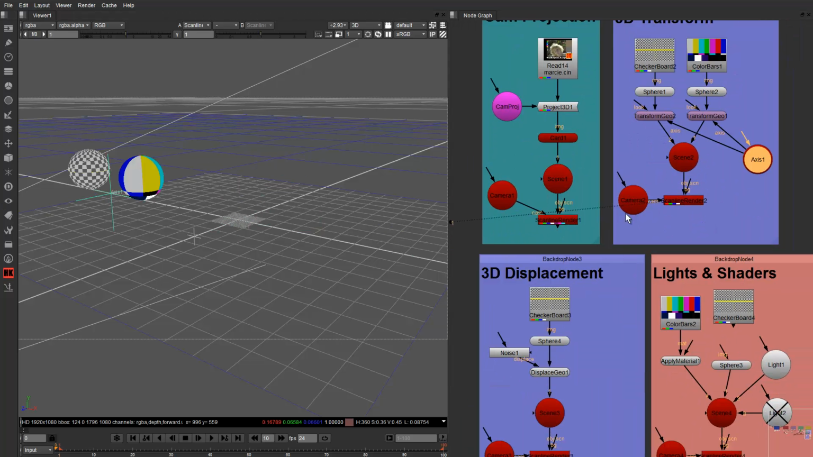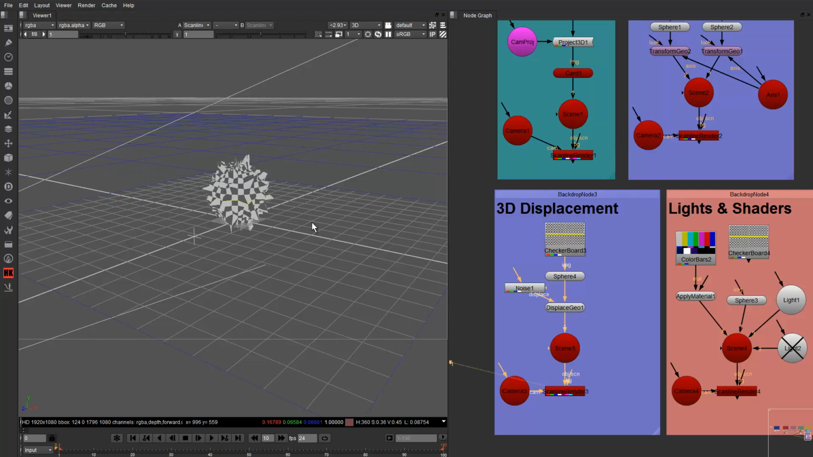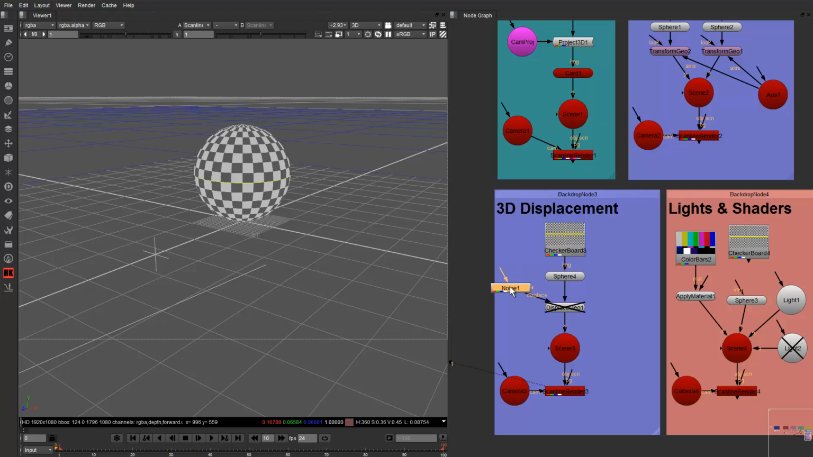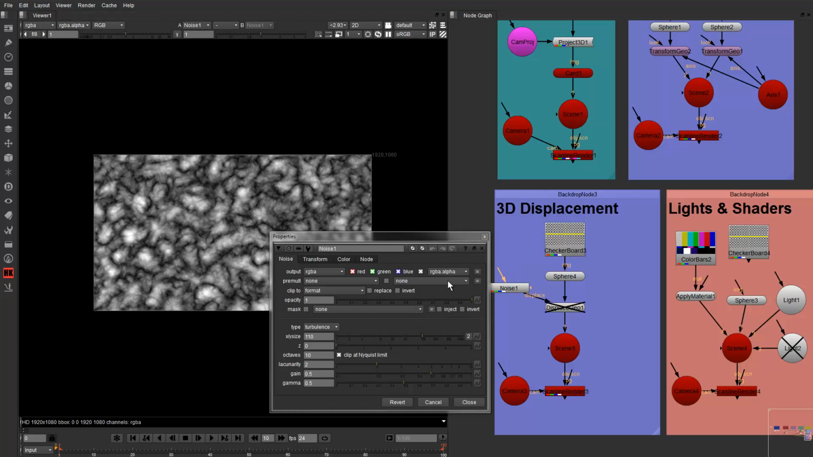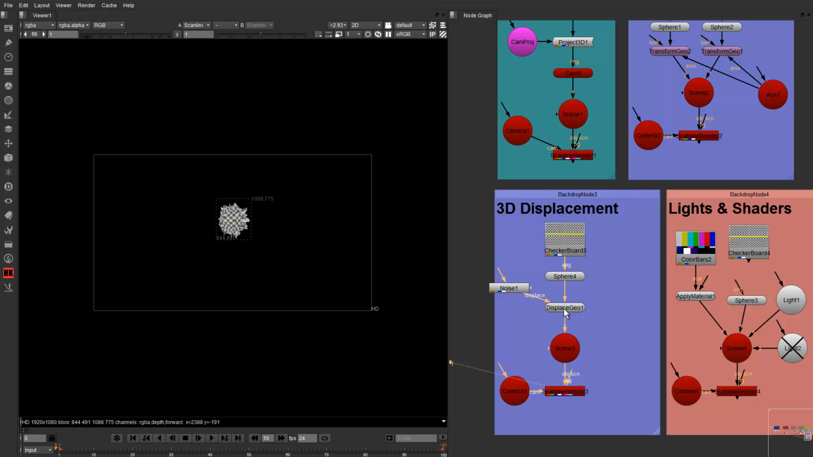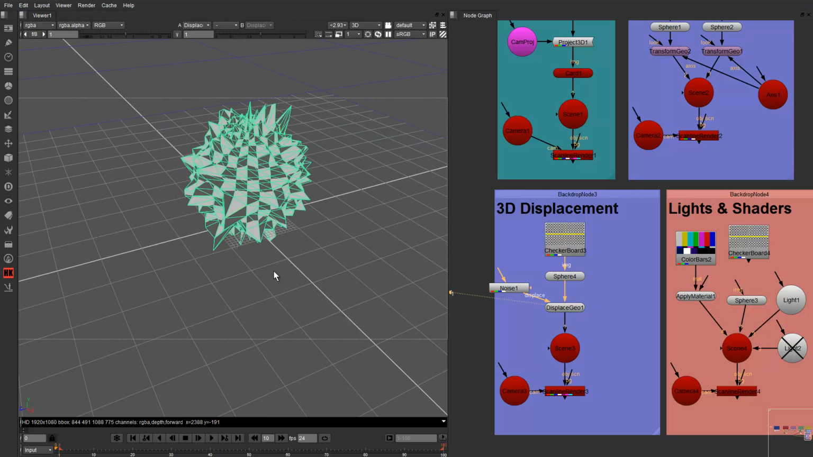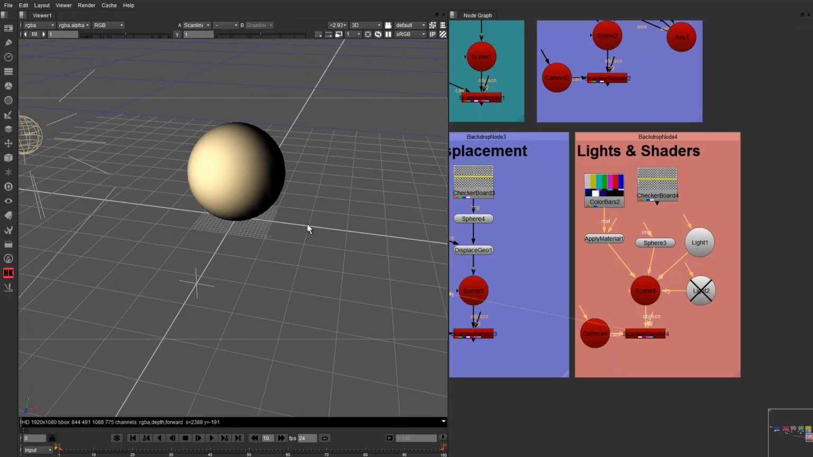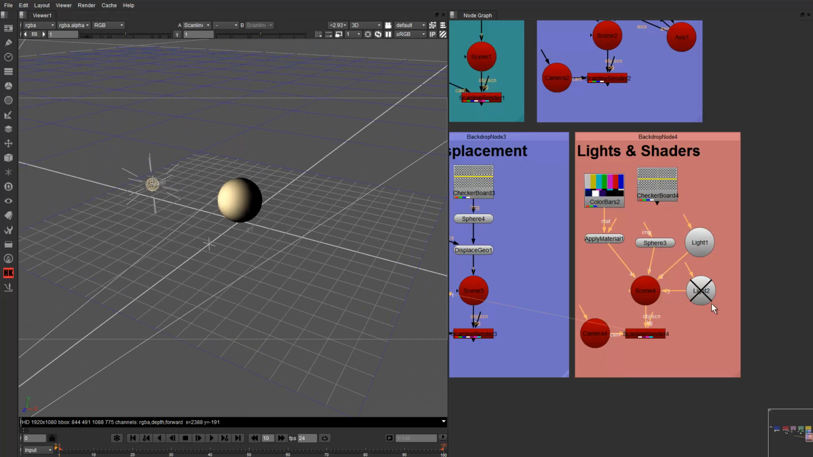Alright, and then we're going to talk about displacement. Here I have an object which is basically a sphere, and I've added a noise to it. It's just a noise. When I use the DisplacementGeo node, it becomes displaced. Right, this is what you see in the 3D. And we're going to talk about lights and shaders as well. I can't show much here now, but believe me, we're going to talk more about all this stuff during the class.